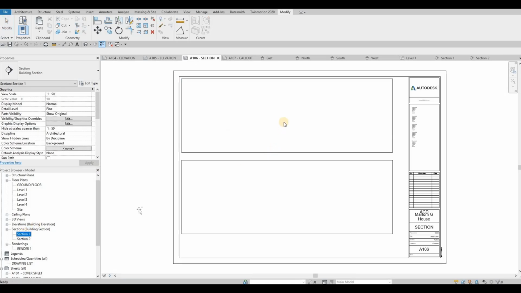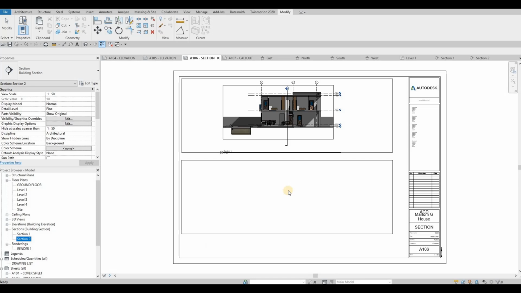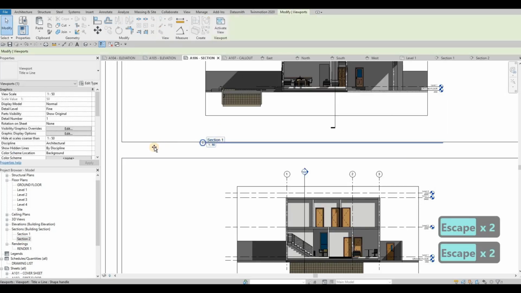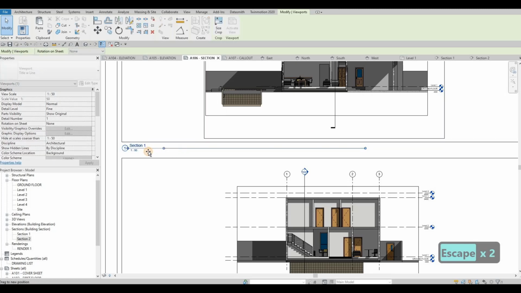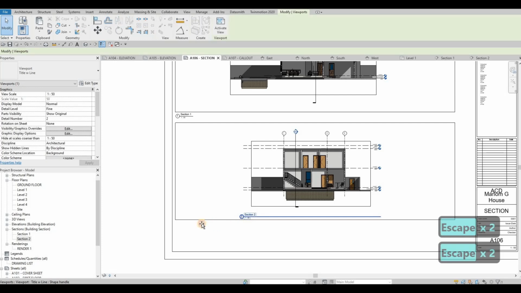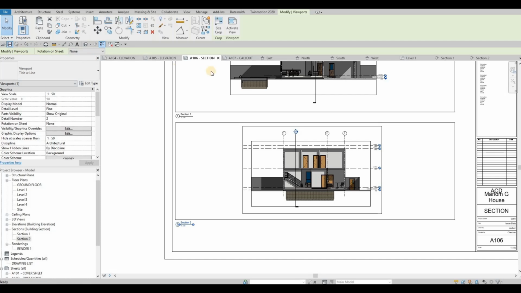So now we could just drag and drop section 1 and 2, and then we can grab it here and fix the tail. Let's save it first.